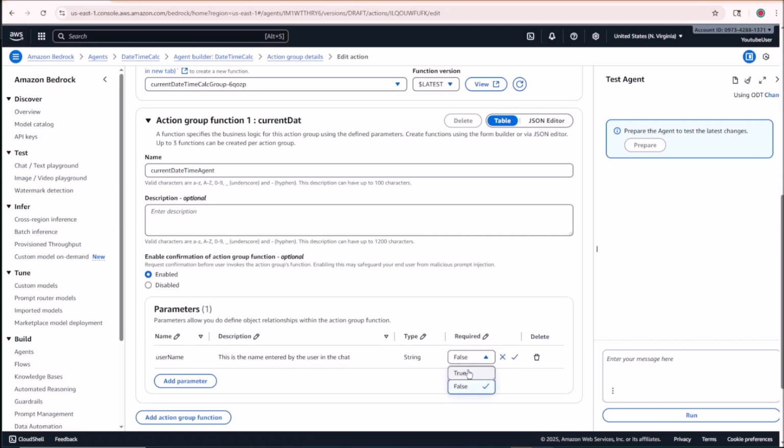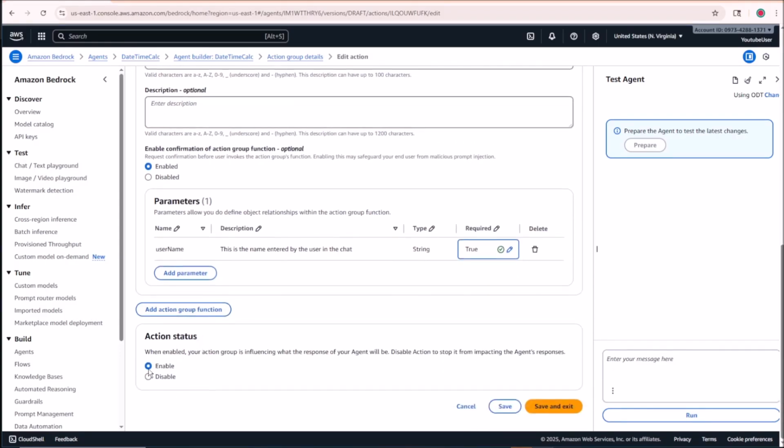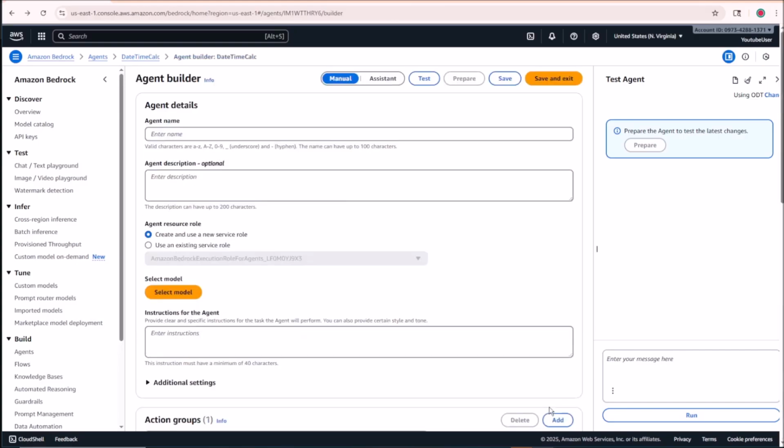For the required field, I'll mention that this is true, so that our agent will be able to ask the user for this particular parameter, and I'll click on a check mark to make sure that it's a required parameter here. And for the action status, I'm now going to enable this. When we enable this action status, the agent will ask us before it invokes any functions. Previously we had seen it directly call our function, but when we enable this, we'll be able to see what parameters it's passing to the functions as well. So let me click on save and exit.